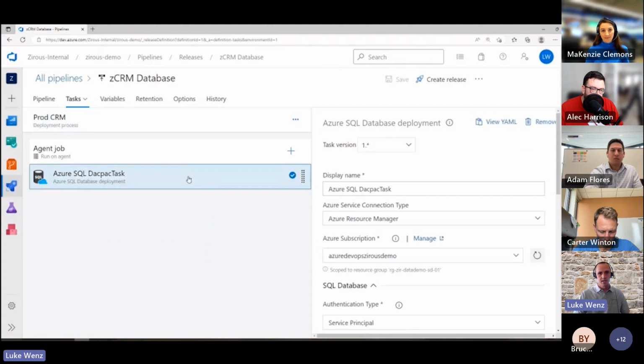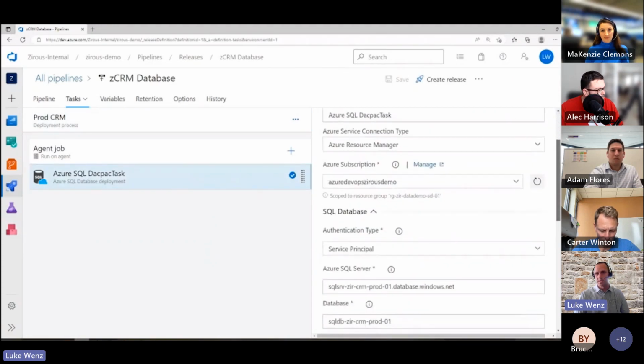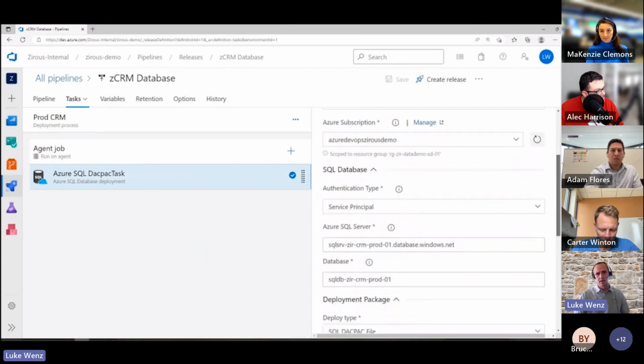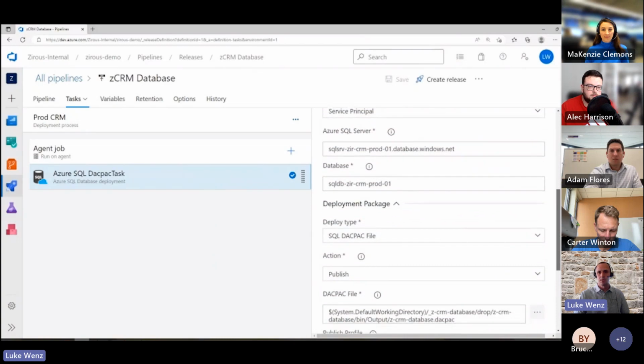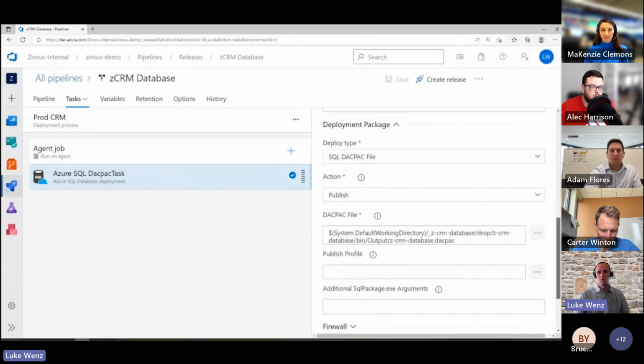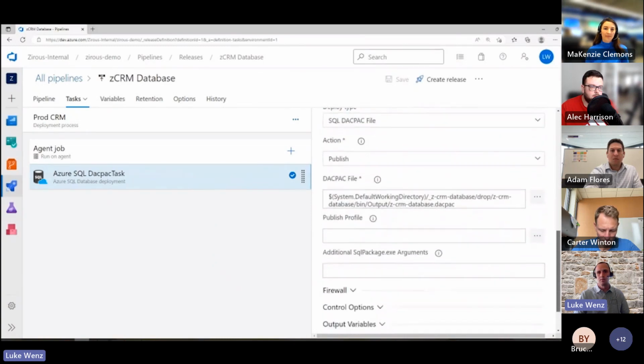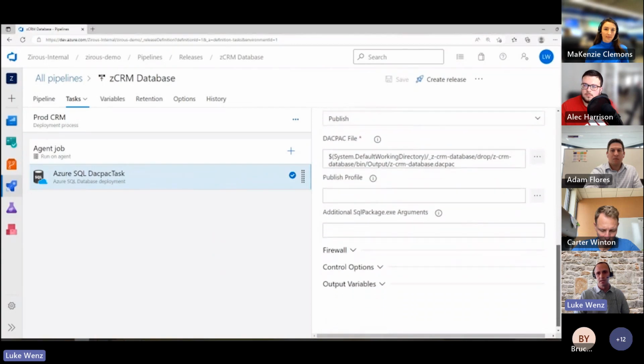And then finally, this is where the heart of the deployment is. We have this database deployment task where we're specifying how we're going to connect to the database name, and then we're also pointing it to our DACPAC file to get executed.